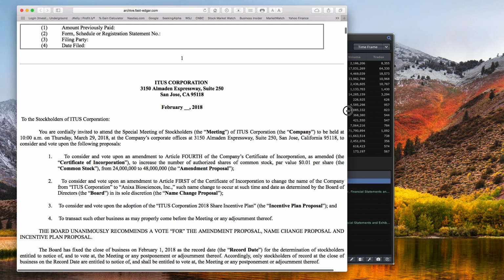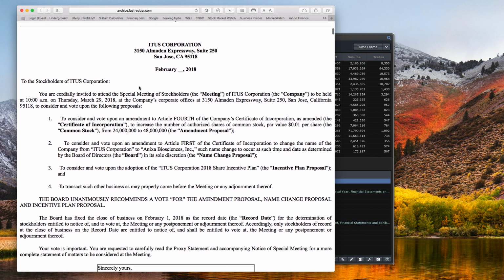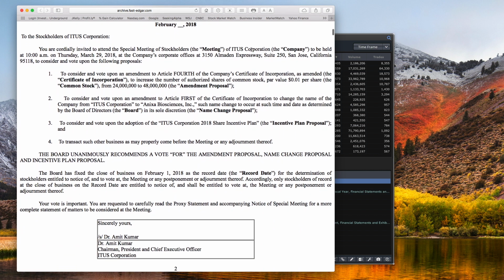Boom. All right, so that's working. Anyway, so here is the actual SEC filing. Stockholders are invited to the quarterly meeting, to be held at this time, at that area, on this date. Here's why it gapped down. Here's what they want to cover. The first thing is to consider and vote upon an amendment to increase the number of authorized shares from 24 to 48 million. So they literally want to double the authorized shares. They want the ability to dilute the stock, which is bad for shareholders. So it's going to gap down.